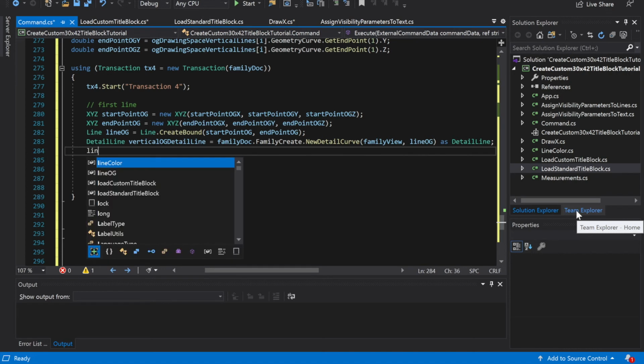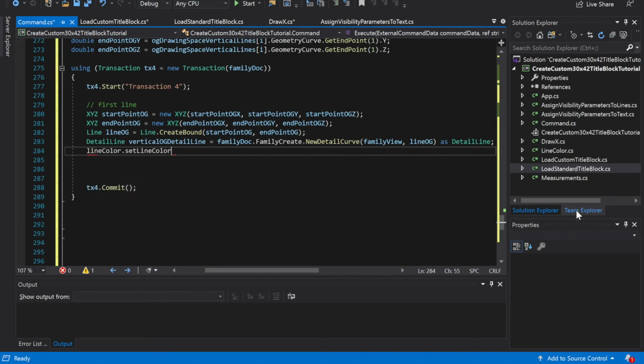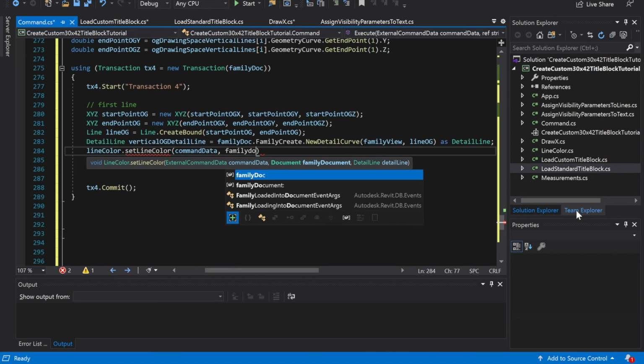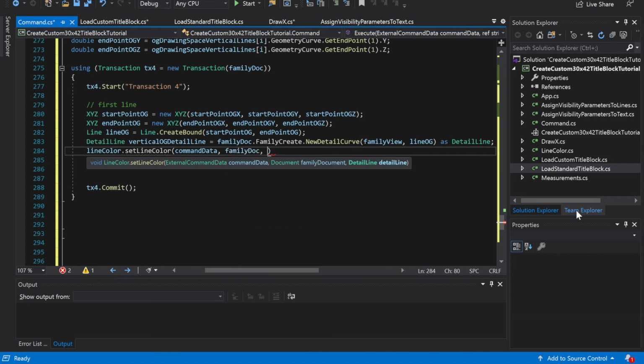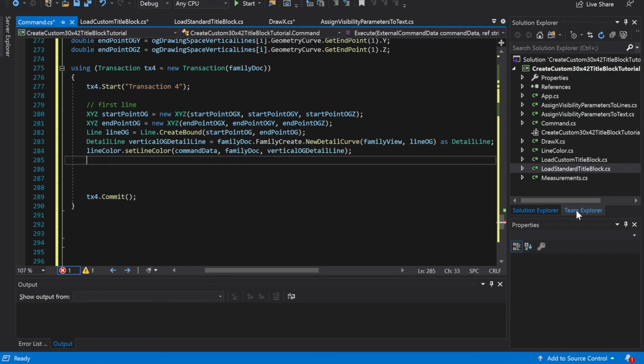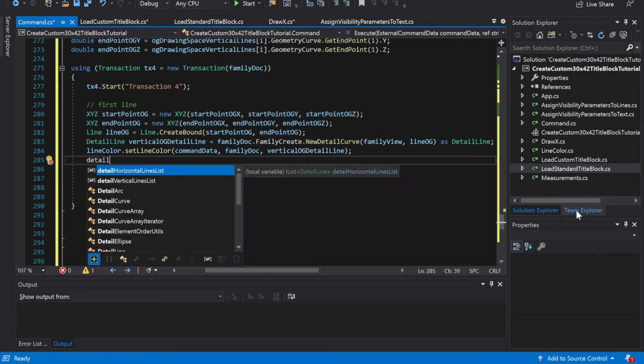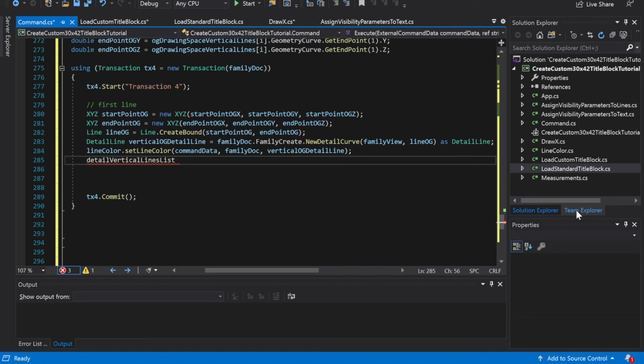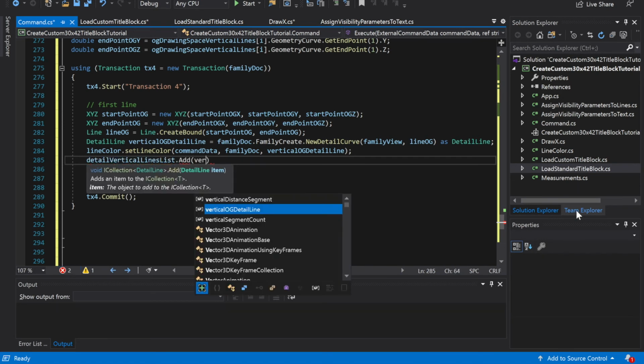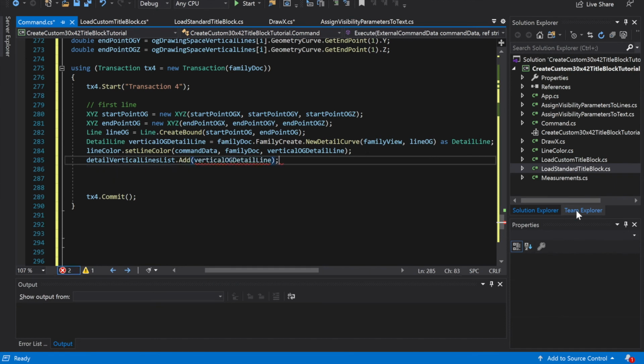And then line color, and then add a list. It's going to be line color dot set line color, and it's going to be command data, comma family doc, comma vertical OG detail line, and then detail vertical lines list dot add, and it's going to be vertical OG detail line. Okay, so now we're just adding to the list.